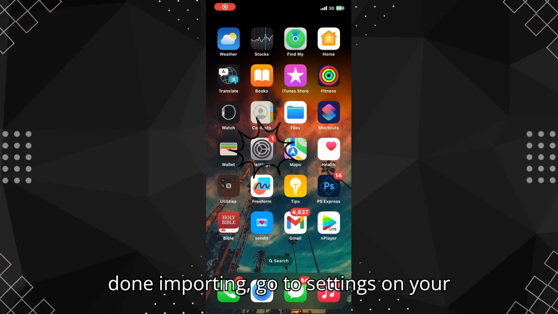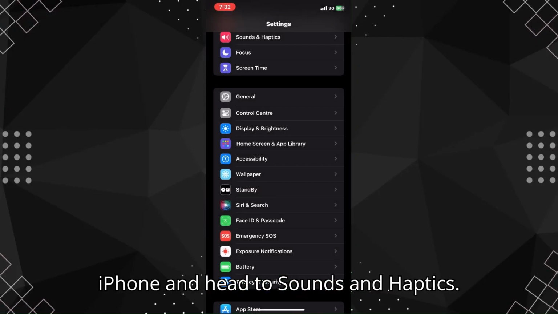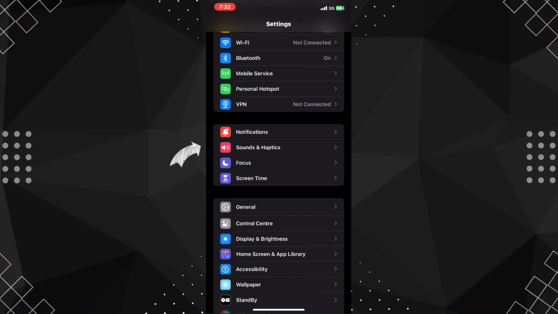When done importing, go to Settings on your iPhone and head to Sounds and Haptics, then go to Ringtone to set your imported ringtone.